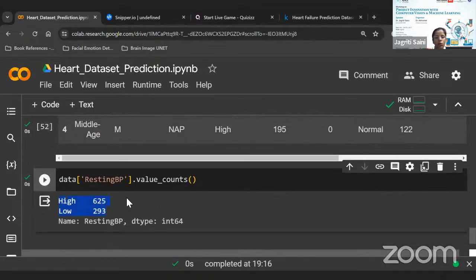So this is the new category we have created. The filters you can apply as per your choice. One we have created here with high and low conditions. This is another kind of distribution you can create from your data.